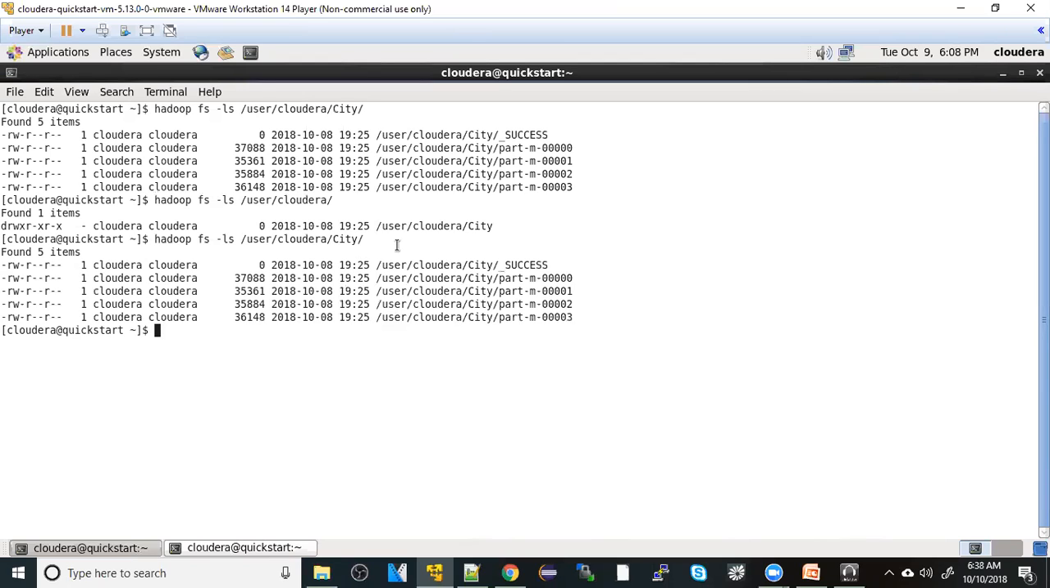In the other folder, meaning in the city folder. See, currently who is the owner? Cloudera is the owner for this file. If some other user comes and tries to delete the file, he will not be able to delete, he can only read. That is what this permission means. Okay, fine. So here it created 4 files.